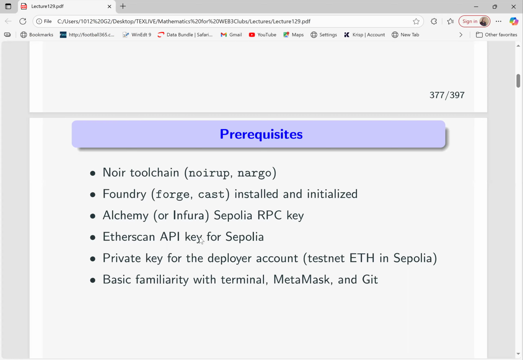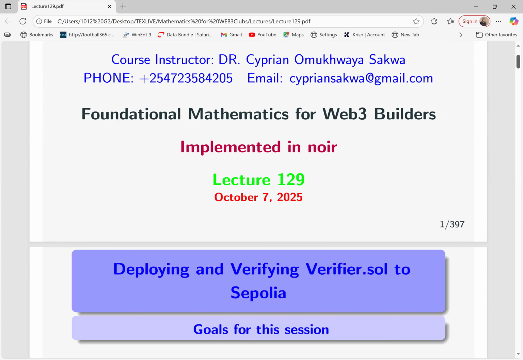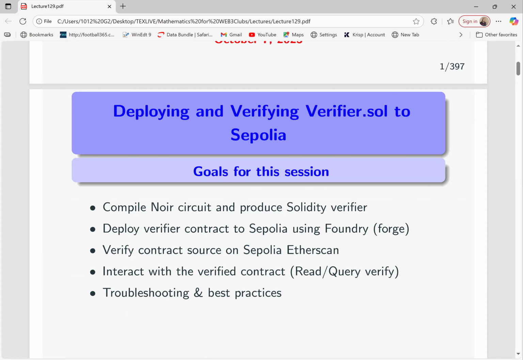Now, the other thing that is required for this lesson is basic familiarity with the terminal, and basic familiarity with MetaMask and Git. So those are the prerequisites for this lesson. Of course, all of them were covered in our previous lessons. This is lesson 129. So I'm referring to what we covered in lesson 127, lesson 128, and even lesson 126. What we covered there is very important for this lesson.